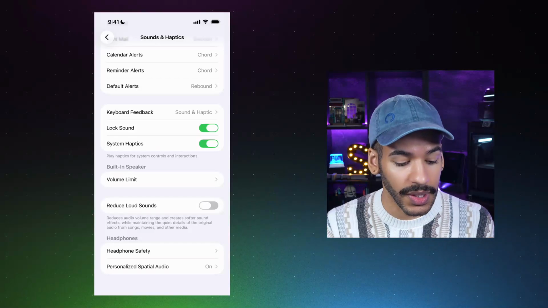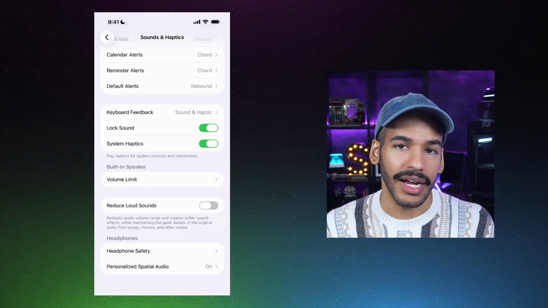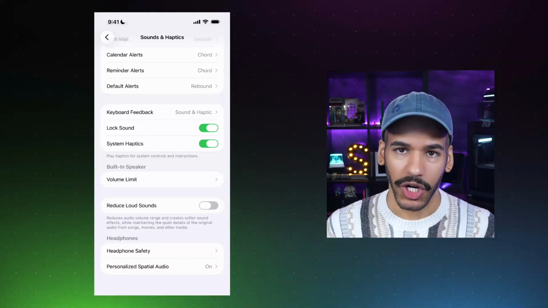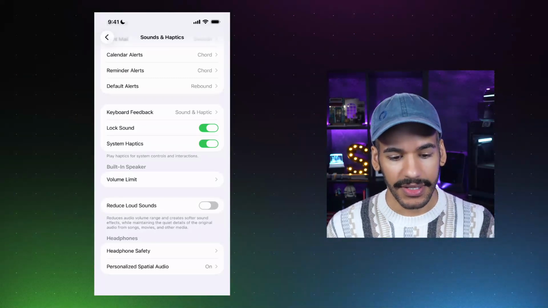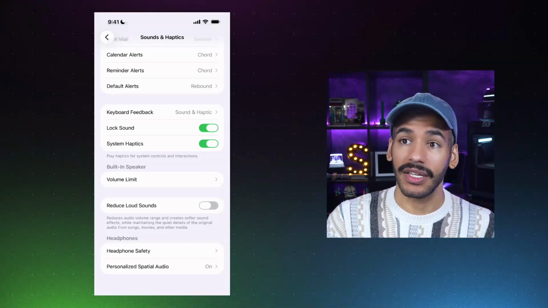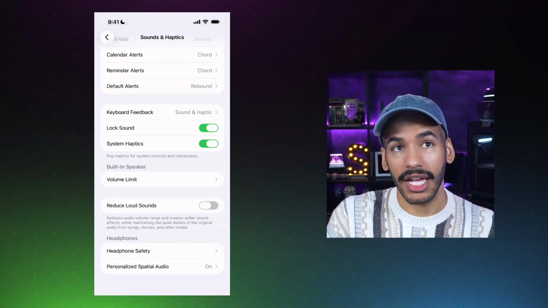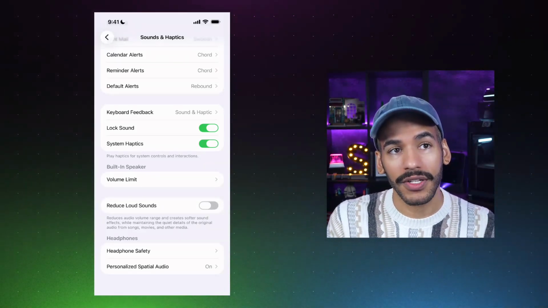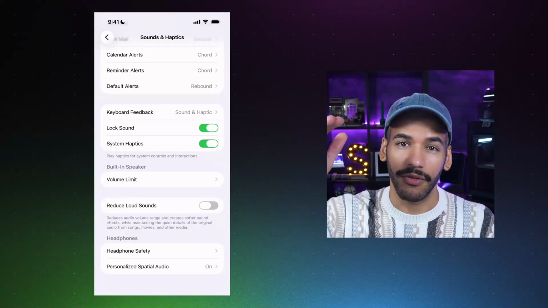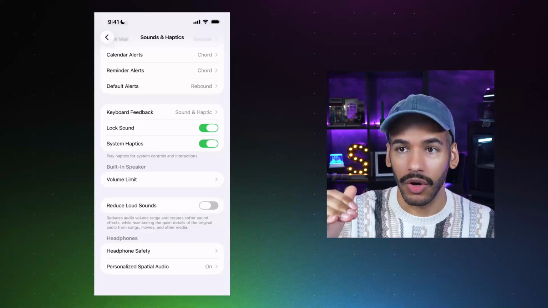Now, the next section is another one that will have an impact. It's called Reduce Loud Sounds. What this does is it's a little bit of a smart feature in the sense that it is going to process the media that is playing and determine when parts of that media would be louder than other parts and reduce the loudness of those parts.